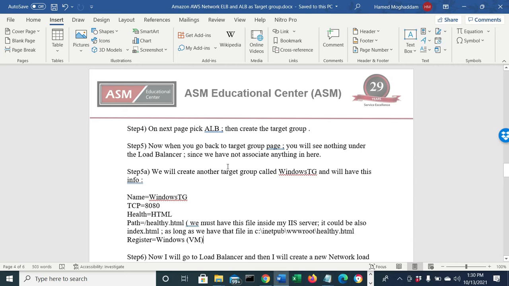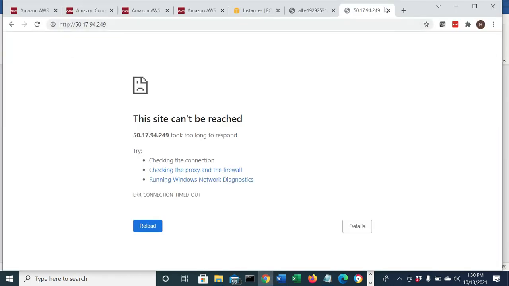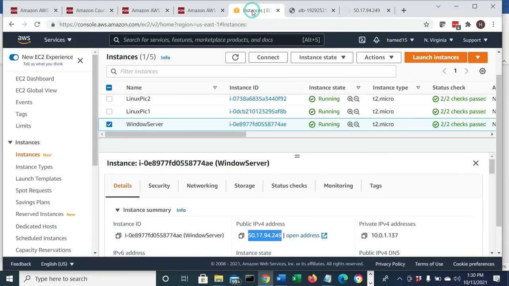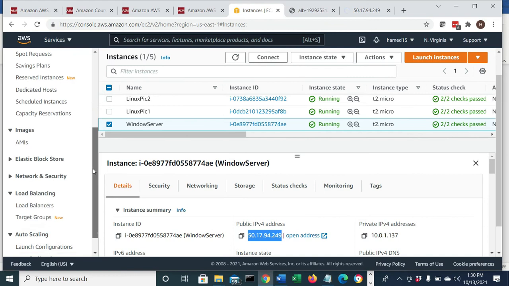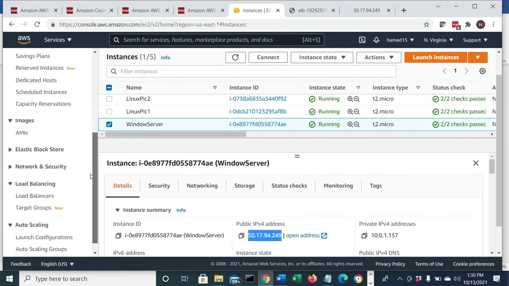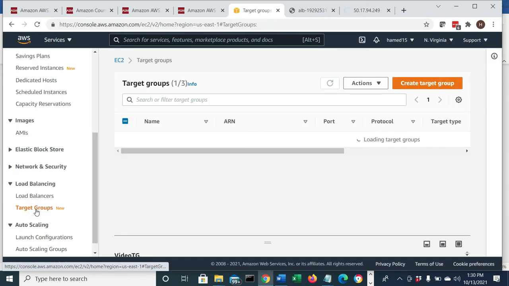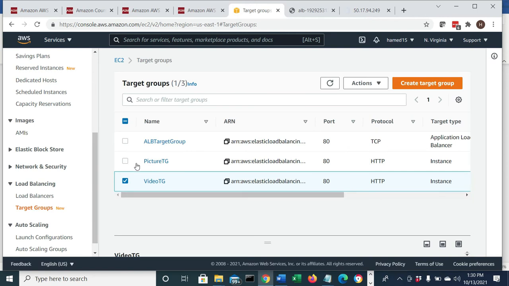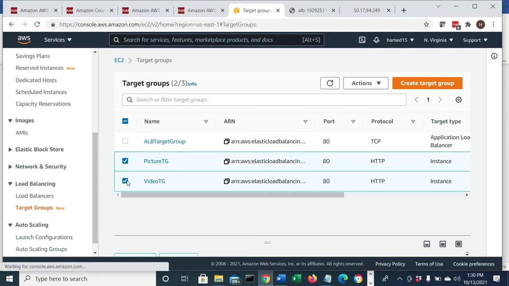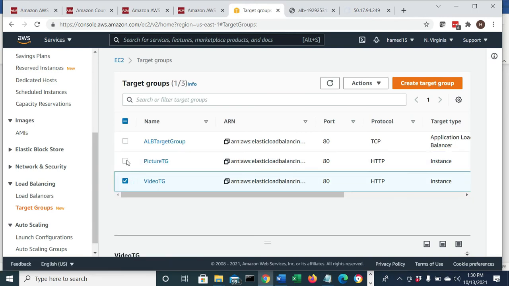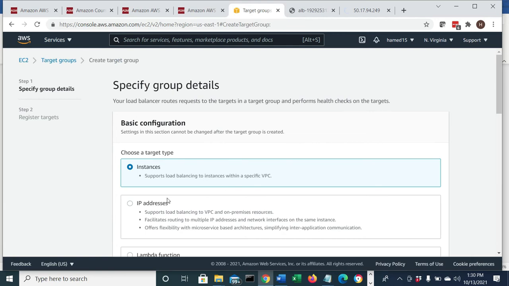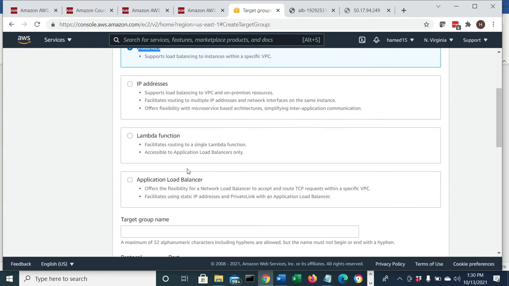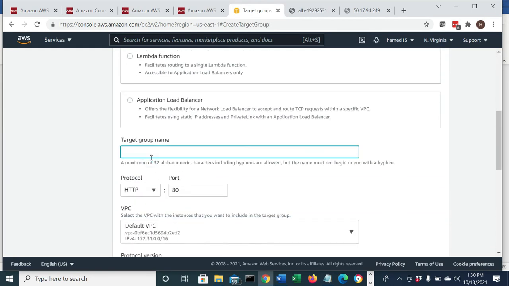So we need another target group. We're going to go back to my target groups right now. As you see, it didn't work right here. So I go back to target groups right here. So far, what do we have? These two are from the application load balancer. We need that. We created a target group. Now I'm going to create another target group. It's going to be an instance type right here.